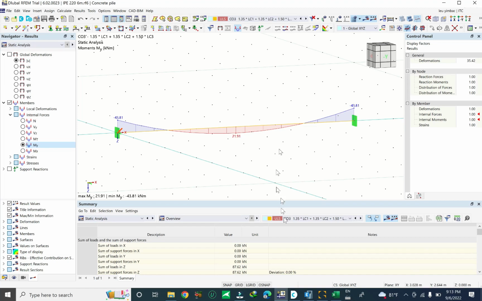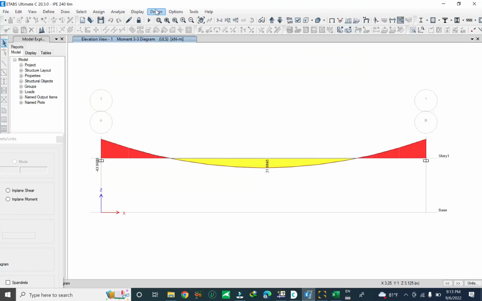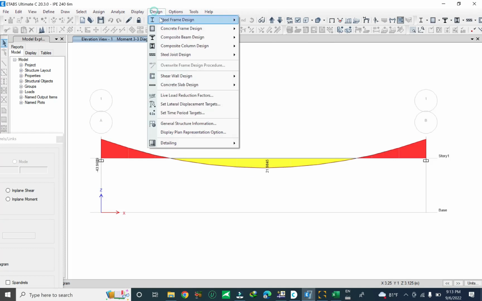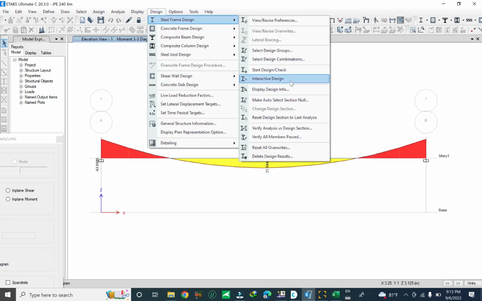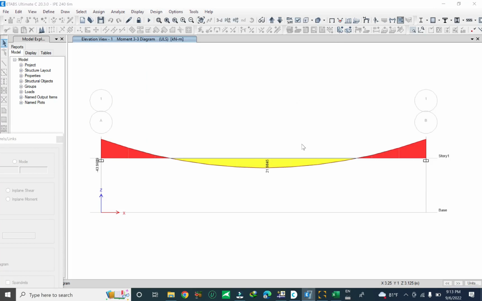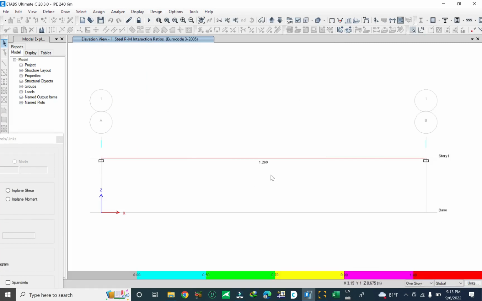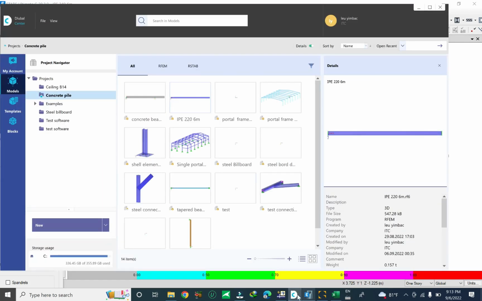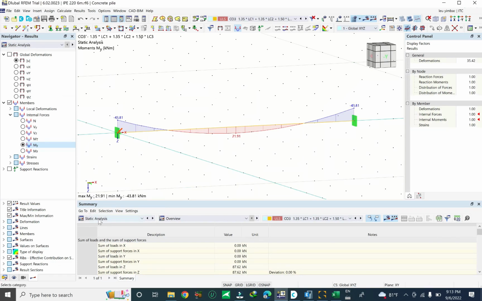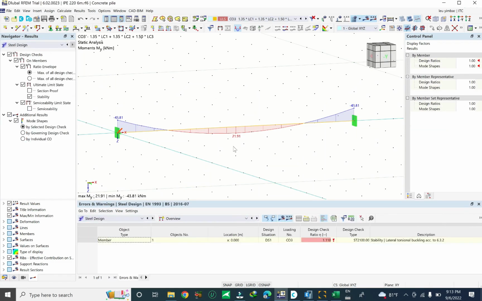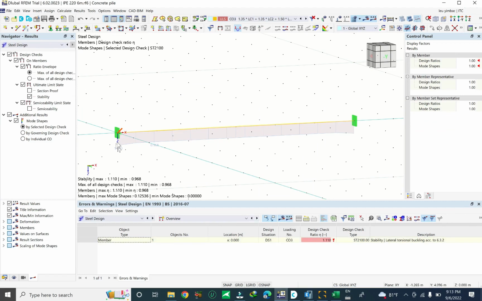What is the difference between the results? When you show the design result in ETABS, now let me check again, display result. The result is 1.26, and the design result in Dlubal RFEM is 1.1. This is 1.1 over the capacity of the section.